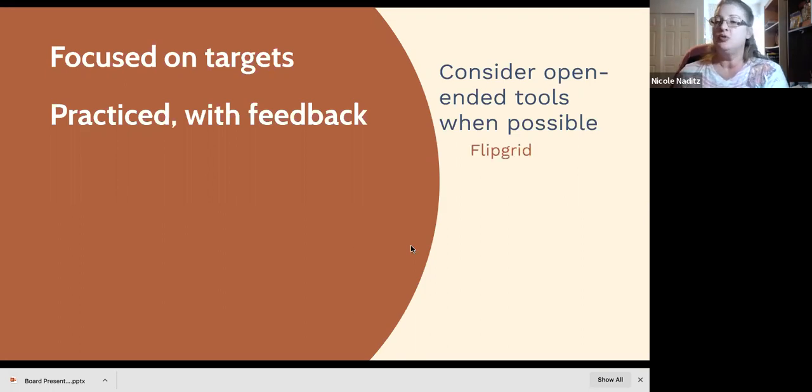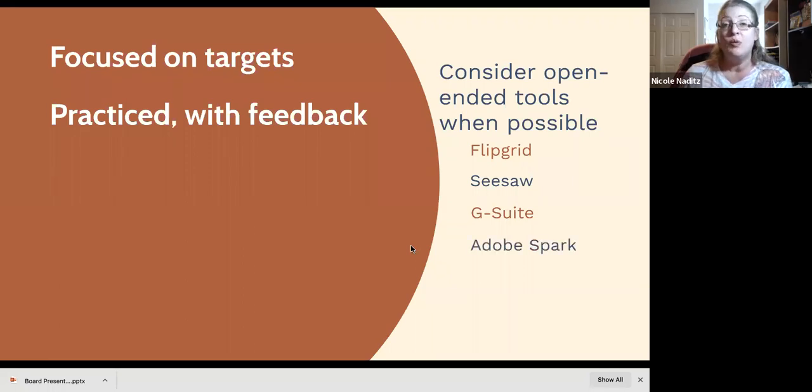So open-ended tools include Flipgrid, Seesaw, G Suite, Google Slides, Google Docs. Adobe Spark can be a great way also, depending on what you'd like them to do. There is a recording of a training on Adobe Spark on the technology page of the Distance Learning Hub. It was just recorded last week, if you would like to take a look at that. It might have been the week before, actually.